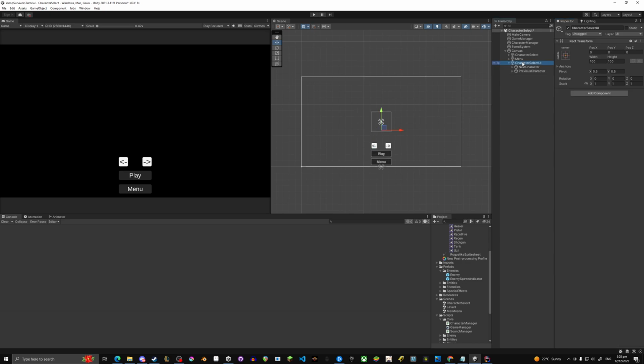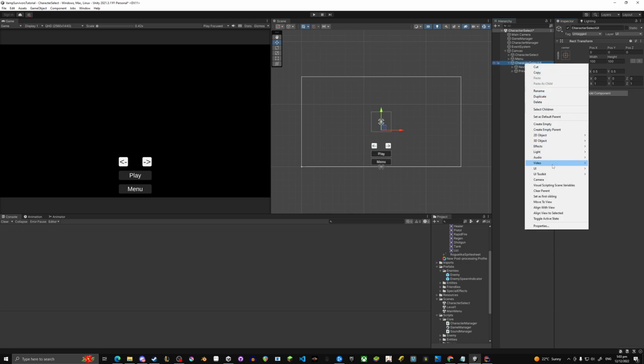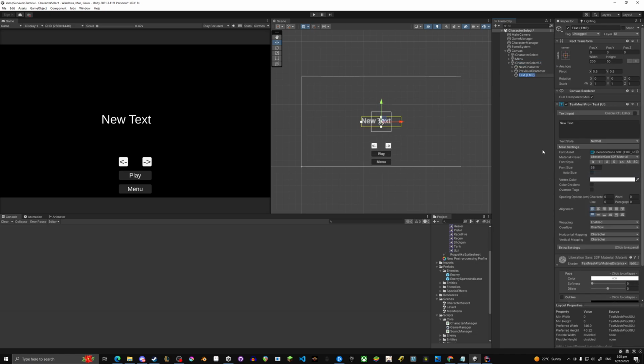And now we get into the rest of the UI. So let's make an image. Actually, let's do the text first. So let's call this name. Let's make sure we make this better. So character name. Very cool. We're gonna put these top right somewhere.